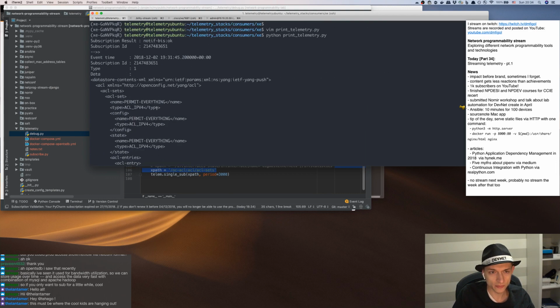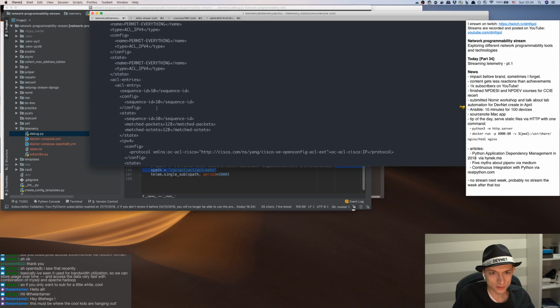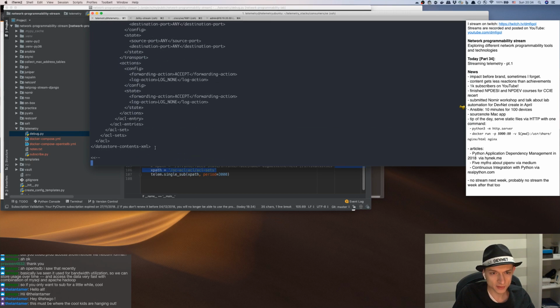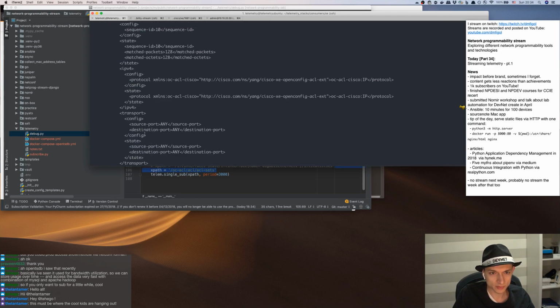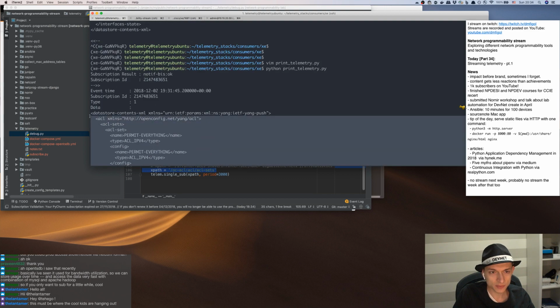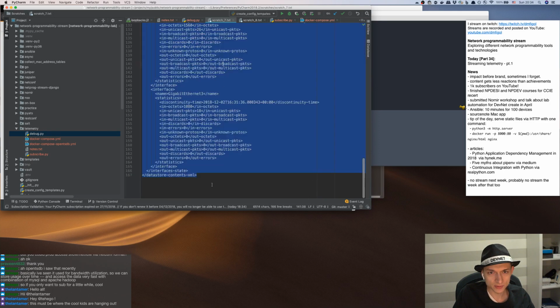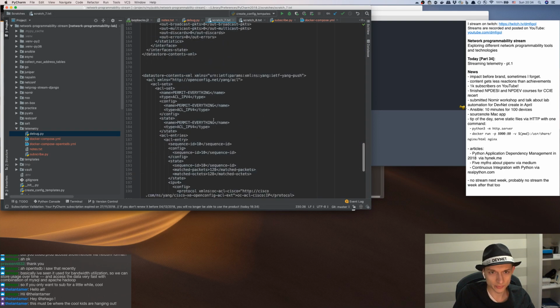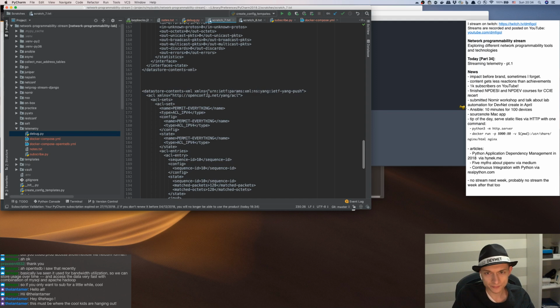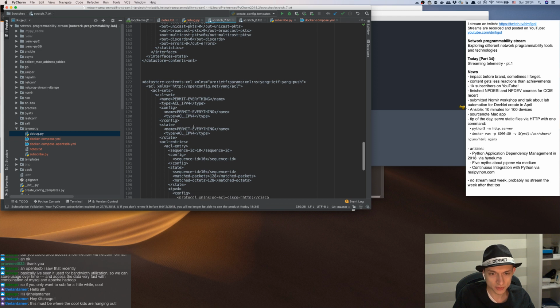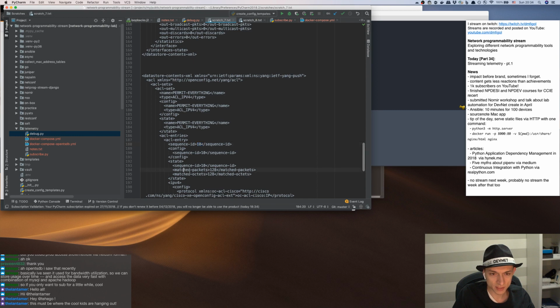And here we go. Look at this. This is beautiful. So let me copy this data to my scratch file here. I will just put it at the bottom here. So ACL set permit everything. It's our openconfig model. ACL entries, sequence number 10, and we see match packets 128.